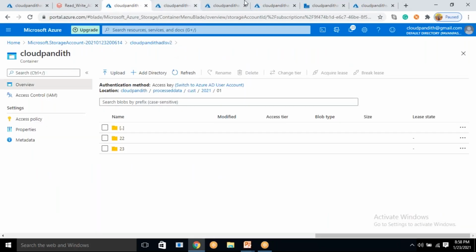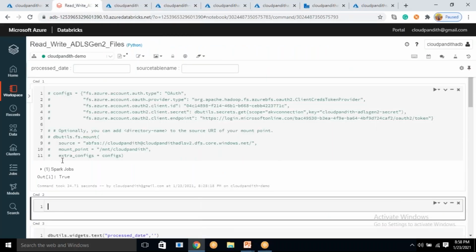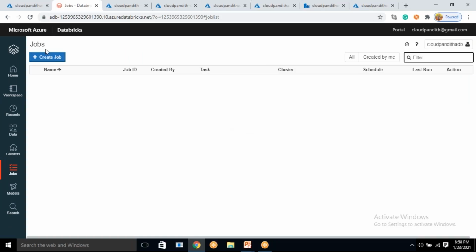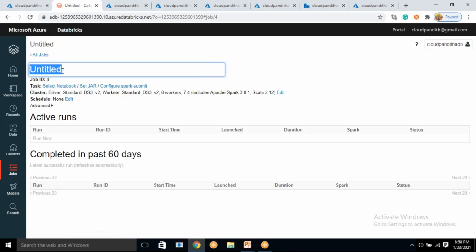Isn't it clear? Now quickly, I will show you the final thing. Come to jobs. In Databricks also you can schedule jobs. Okay, let's click on create job. I'll name this cloud funded. Let it be a cloud funded job created.